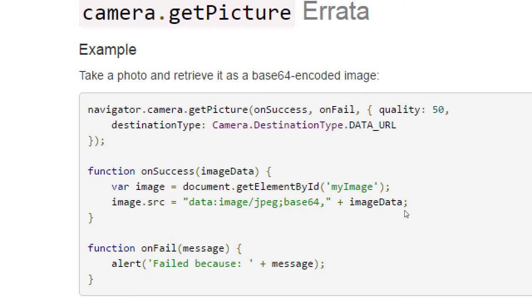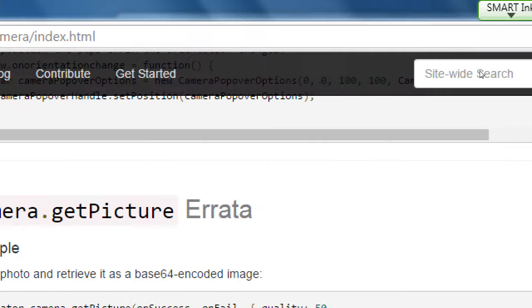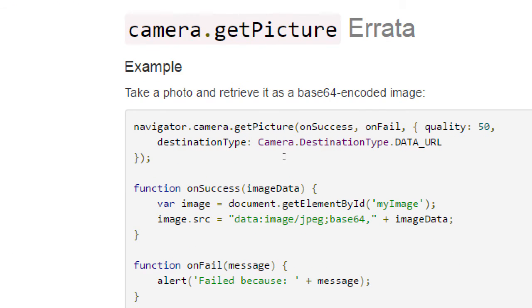We're going to make a button, and we're going to make a function, so that when someone clicks the button, it then does navigator.camera.getPicture. That's the basic code to take a photo. It has an onSuccess callback, required, which will deal with what happens when we get the photo. It has an onFail callback, which deals with what happens when we can't get the photo. Those two are required.